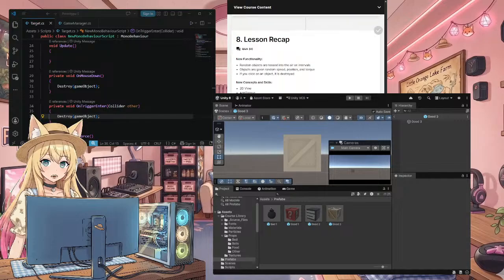All right, that's it. Thank you. I'm at the recap point. The things that were new for me this time: random objects are tossed into the air on intervals. Yep, I had never done that. Objects are given random speed, position, and torque. I'd done different random positions, but not speed or torque. If you click on an object, it is destroyed. I don't know if I'd done that one before. No, no, I had destroyed things on mouse click.